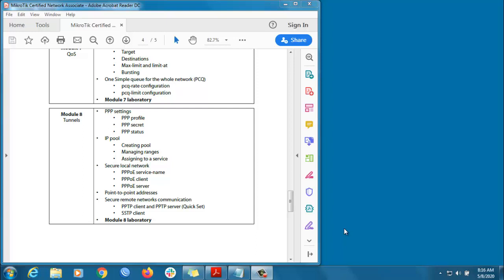Hello everyone, today we are going to talk about PPPoE server and PPPoE client. We already know how to provide internet using static IP as well as how to provide internet using DHCP IP. Today we are going to talk about how to provide internet using a dialer, so we need to create a PPPoE server.